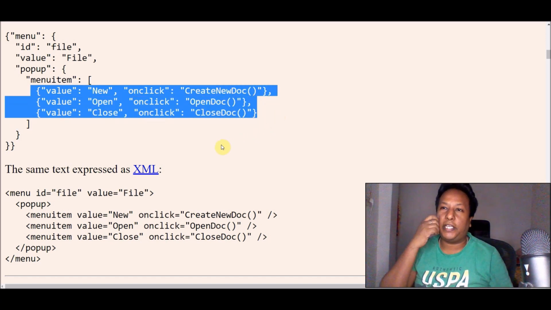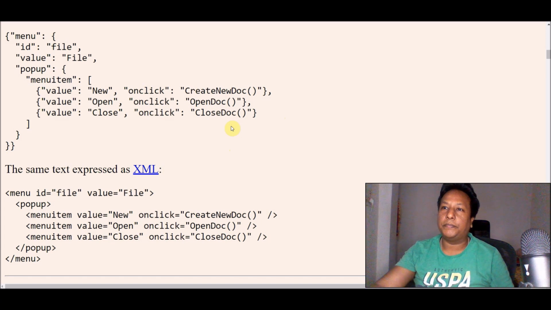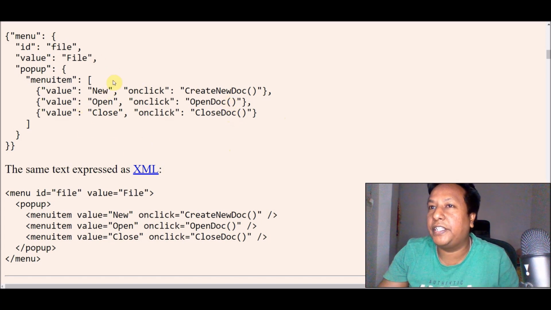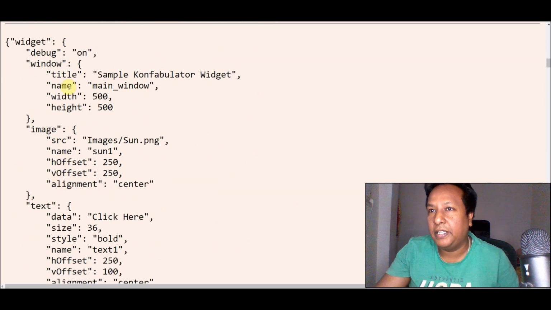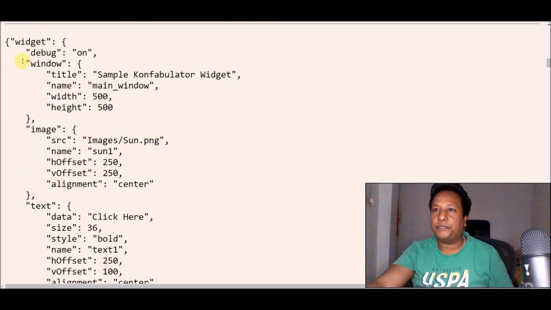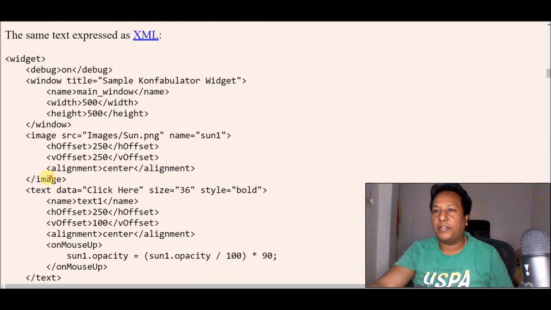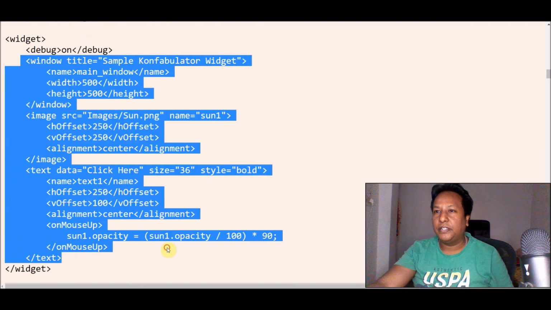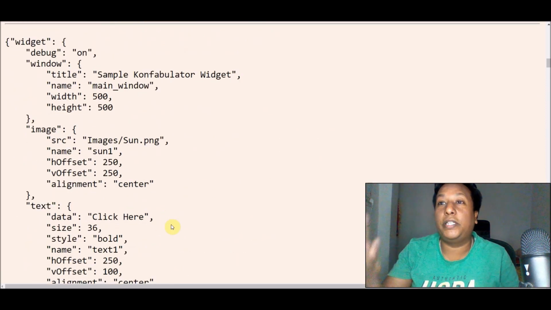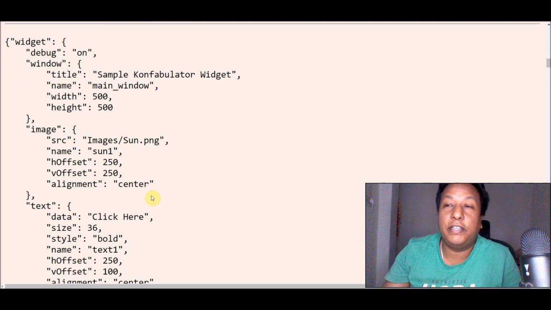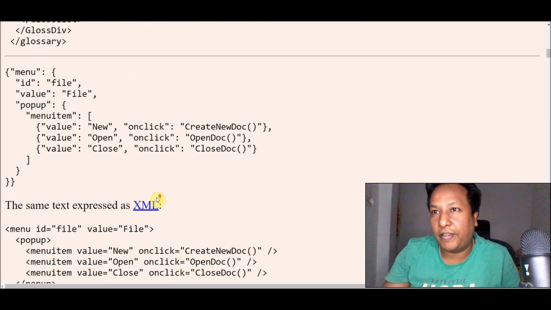If you see the difference between these two files, it is very easy to understand by watching the JSON file instead of the XML. See another example: this is a JSON widget with debug, window, image, text, and the same can be written as XML like this. If you compare, it is easier, more user friendly, more readable. JSON files are more readable.